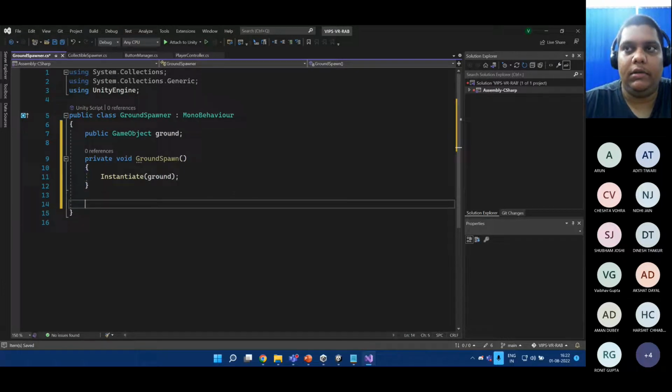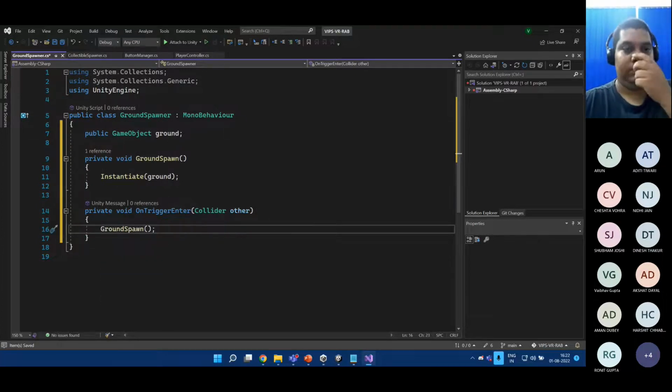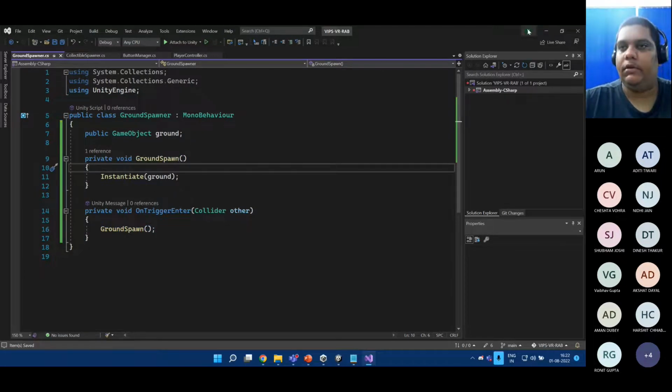And then let's create a trigger. So on trigger enter. So the easiest way, what we want to do right now is this. We'll set this collider right now, this on trigger enter collider. So whenever the player enters this collider, this ground spawn function will be called and a ground will be instantiated, right?